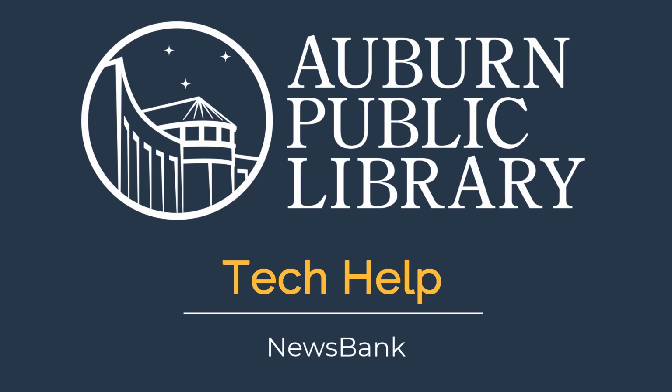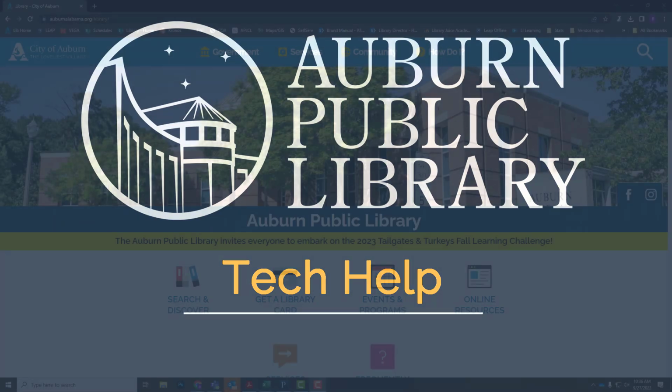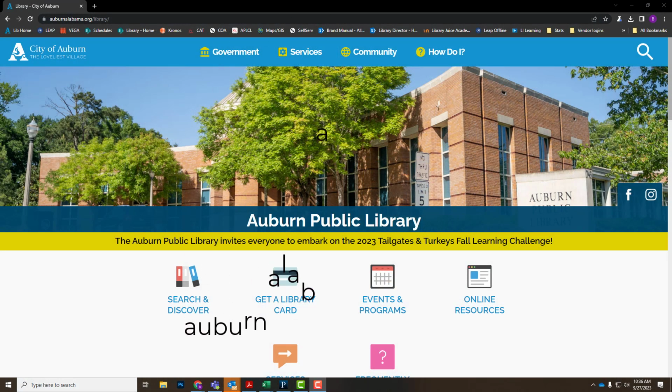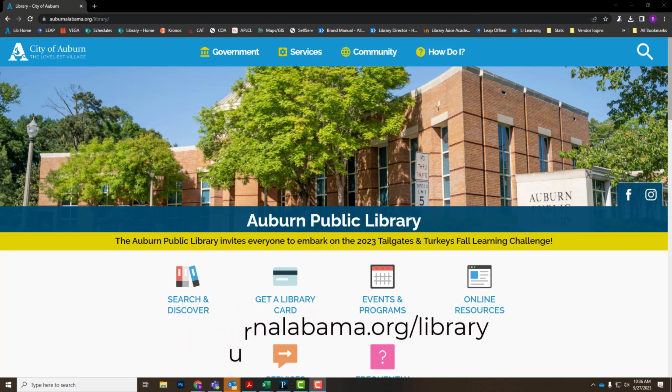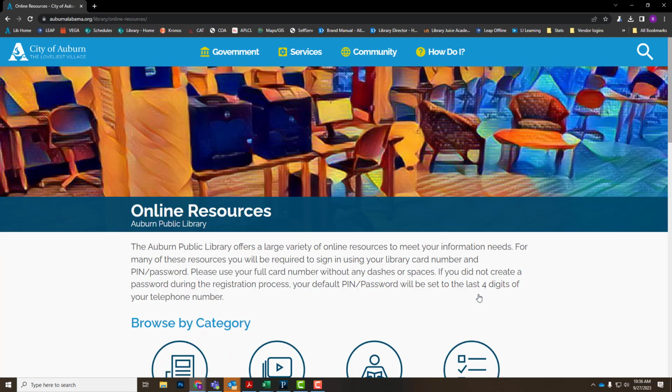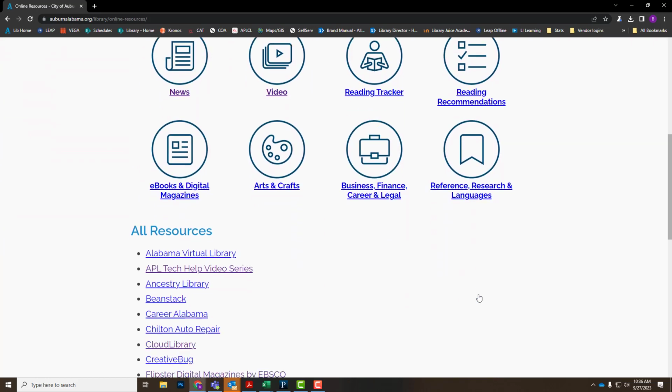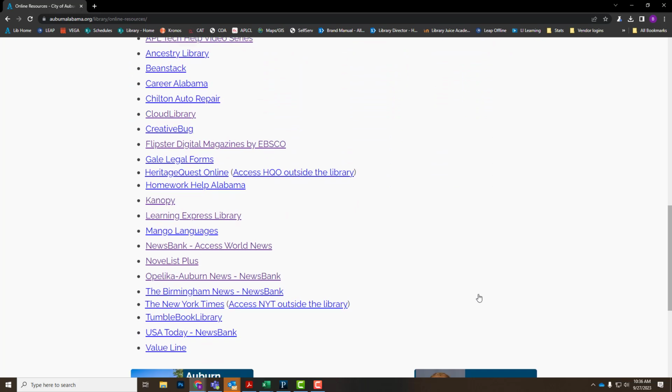Today we're going to be discussing NewsBank. As always, we're going to start at the auburnalabama.org/library website. That's our library's homepage, and you're going to click on Online Resources. From here, you can scroll down and use the All Resources list and select either NewsBank Access World News or several of the other links that link out to specific resources on NewsBank, such as the Opelika Auburn News.